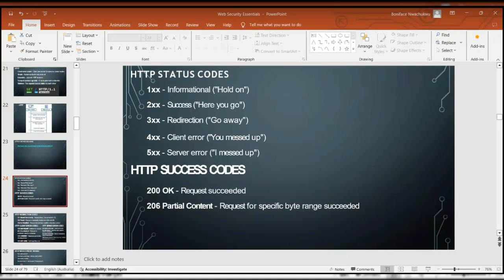So 1xx is informational, giving you a kind of direction as per what to do. 2xx, like I explained, is for success. When you ask for something, you actually get a 200 response code. So if I show you a response from a site, and the first thing you see is 200, you know that that's a success reply. It means the thing you asked for, you got it.